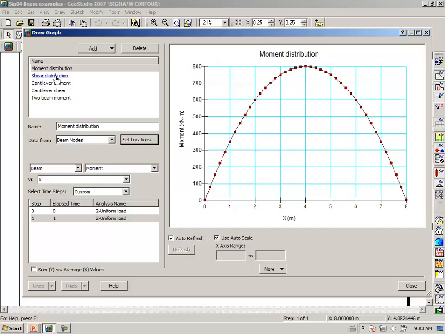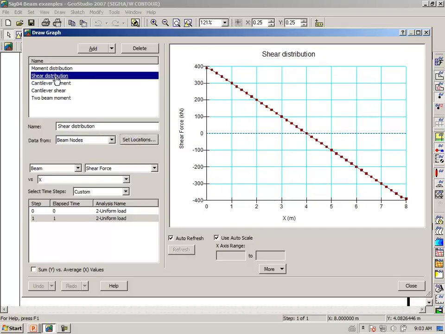We can also plot the shear distribution. And we know that the load is 100 kilonewtons per meter times a length of 8. Therefore, there should be a 400 shear at both ends with a linear distribution from one end to the next, as it properly should be.